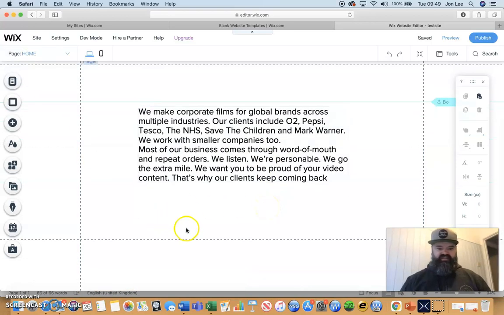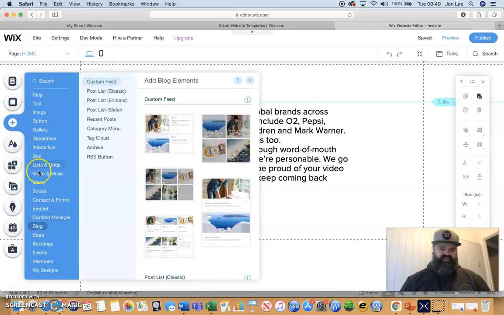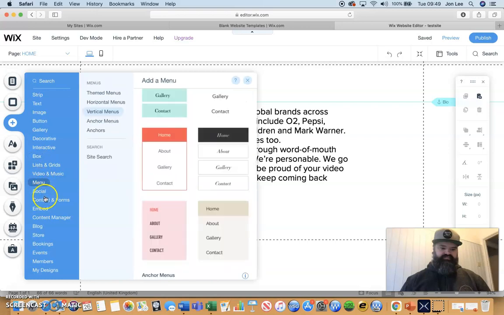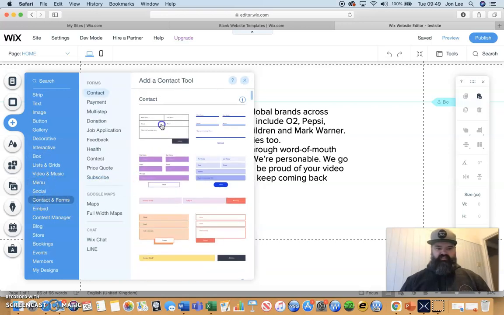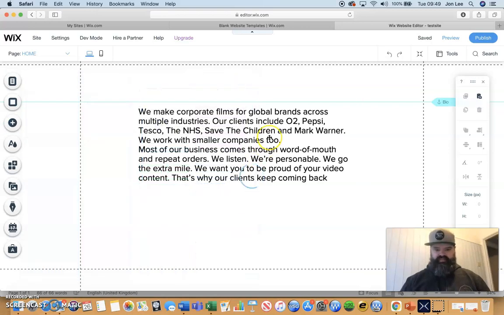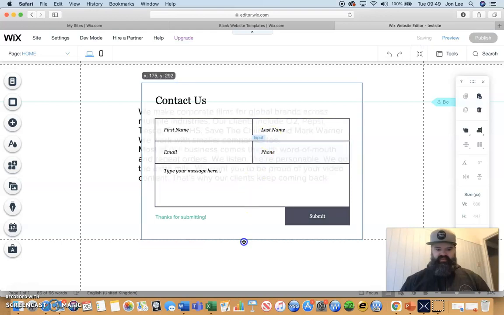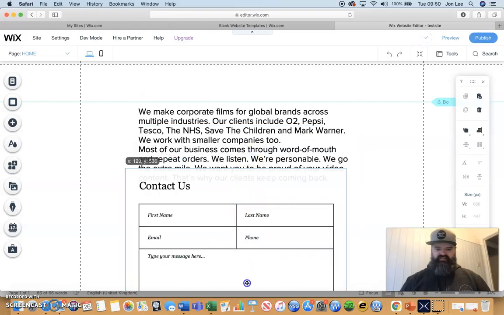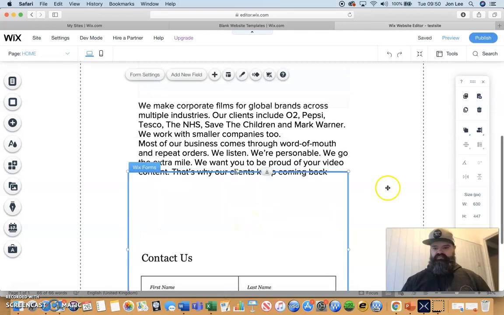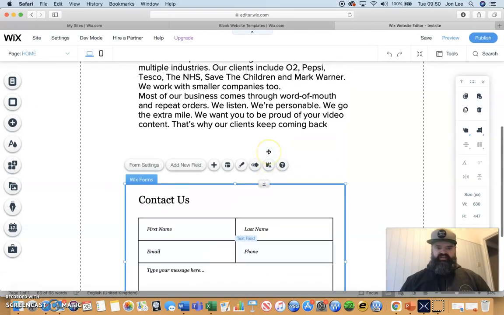Now I want to add a contact form. So I'm going to select contact and forms. I'm going to pick a form, move it to beneath the bio. It's glitching a little bit, but there we go.